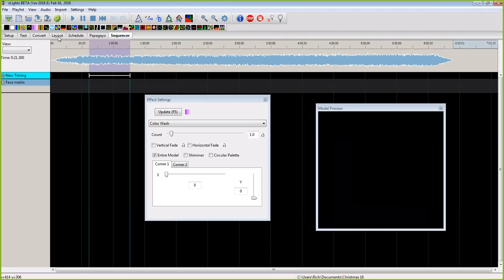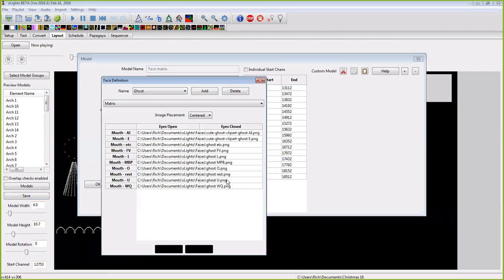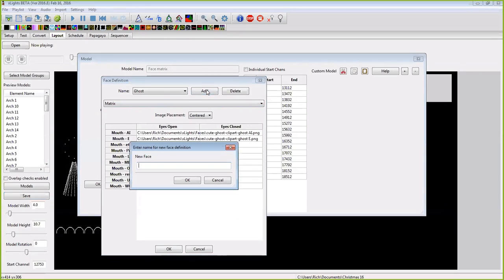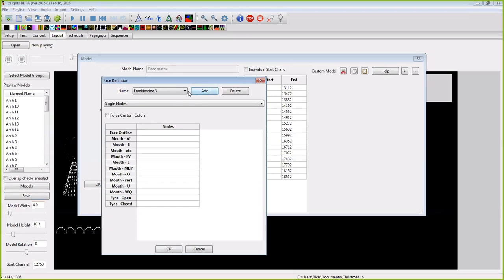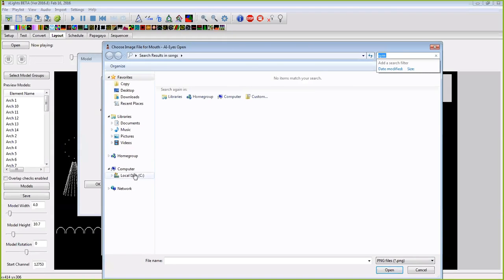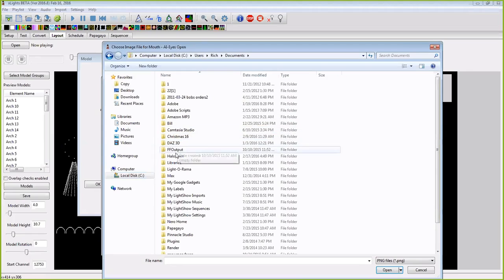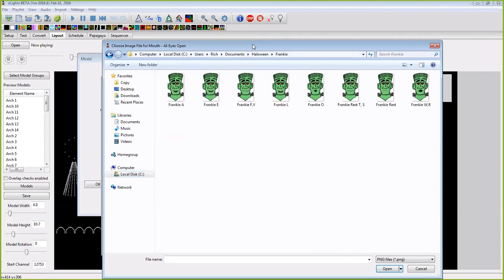But to set up the pictures on a matrix, I come in here to faces, and I've already got one. I'm going to add one. And we'll set up Frankenstein tree here. I'm going to select matrix, and then also select scaled. Now under the mouth, when I double click in there, I'm going to have to go find my pictures. I do believe I put some in Halloween, and there he is.